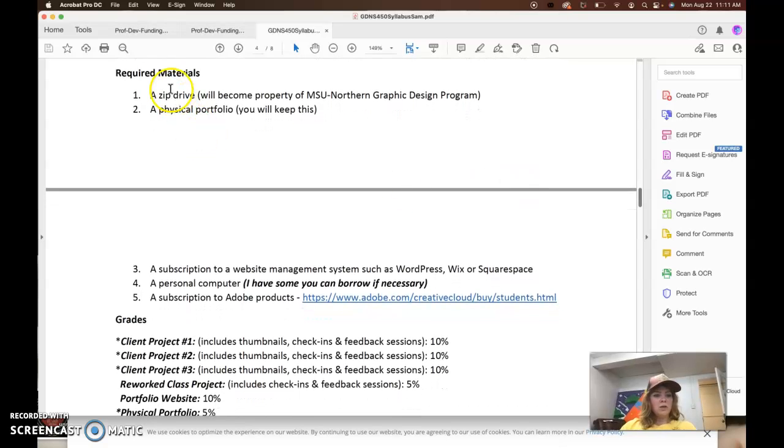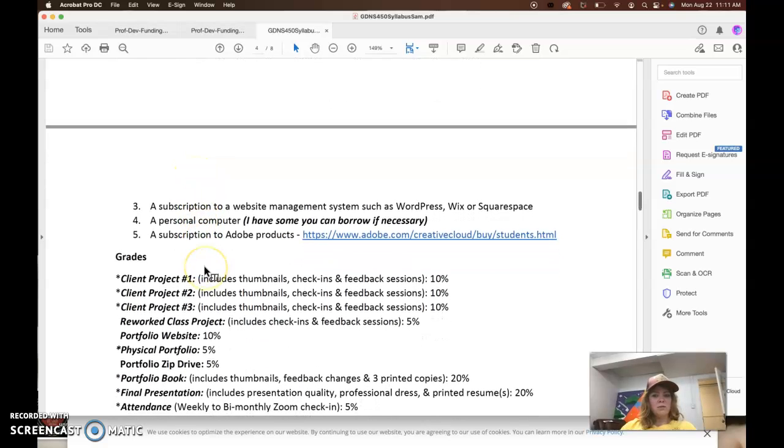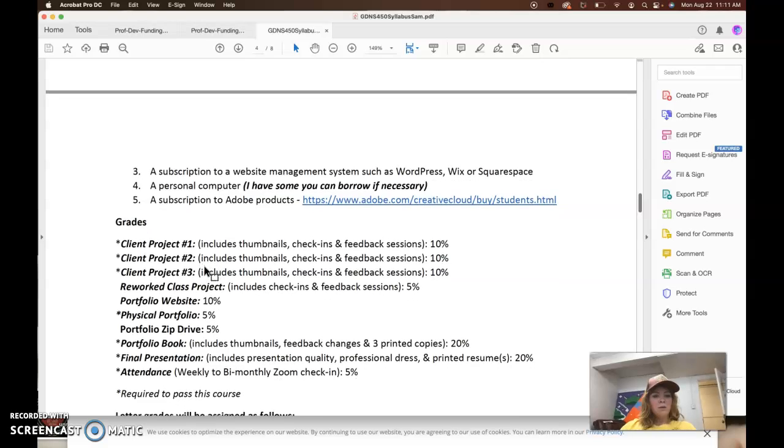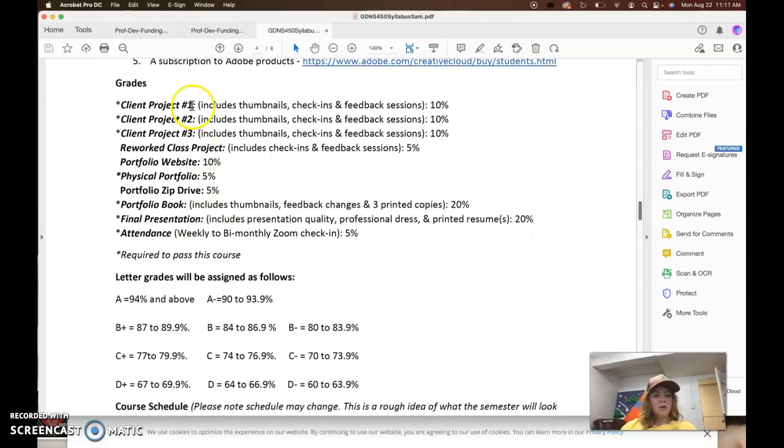So here's the required materials for the class: zip drive, physical portfolio, subscription to a website management system for your website, personal computer, and Adobe products. Here's the grades. So client project number 1, 2, and 3 are worth 10%. Rework class project is worth 5.